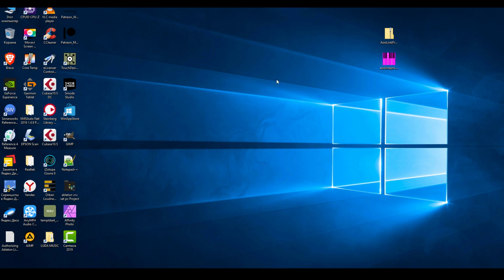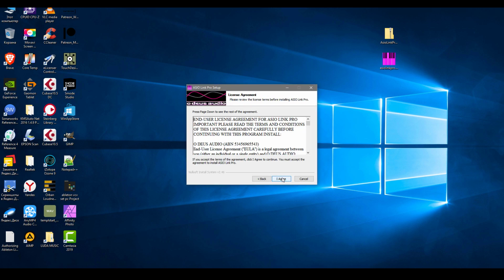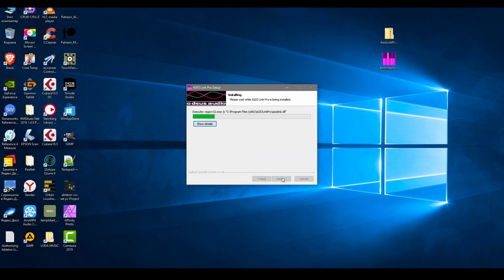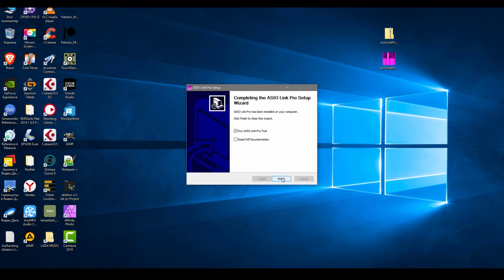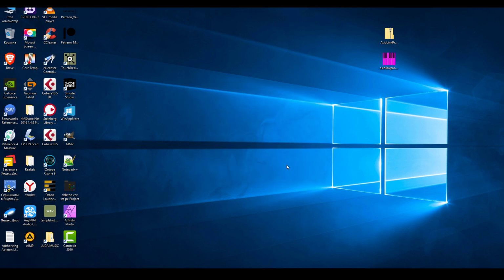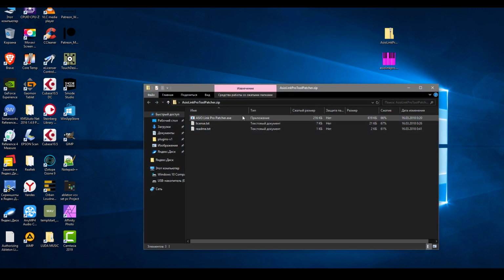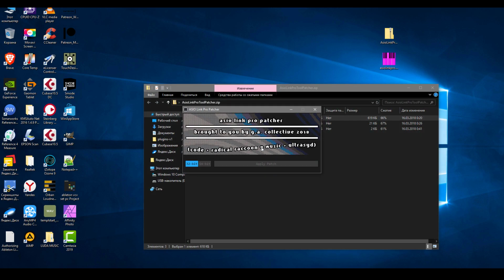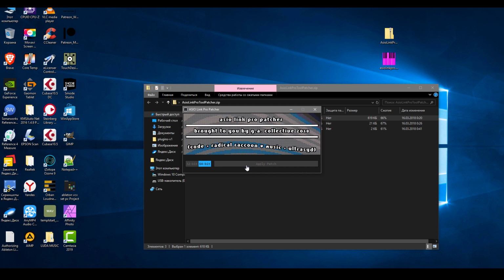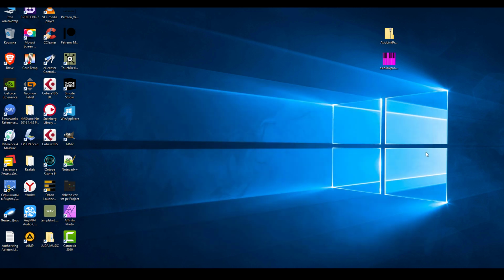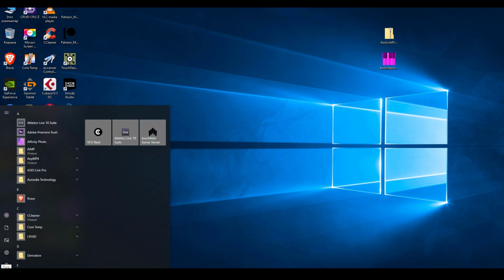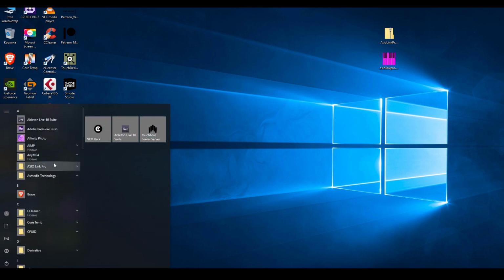So what we're gonna do, we need to install ASIO Link Pro at first. Just install it to the default directory. Then you need to patch it with the legal patch. Please read the statement in my description, click apply patch, and this is all you need. Done with installation. Now let's set it up a bit. Run the ASIO Link Pro tool.